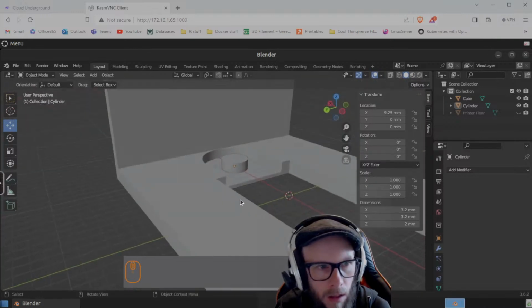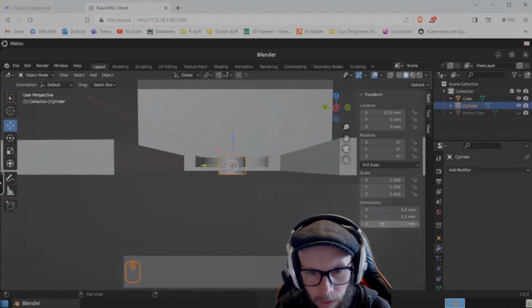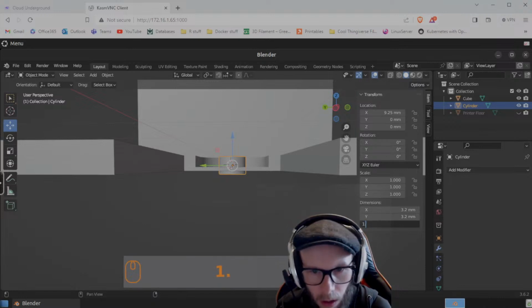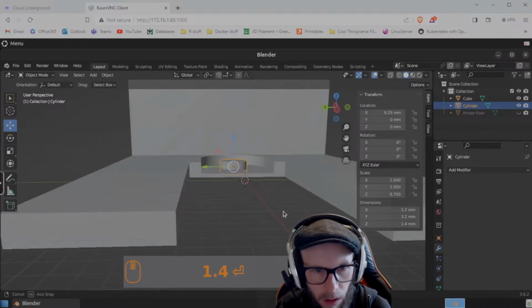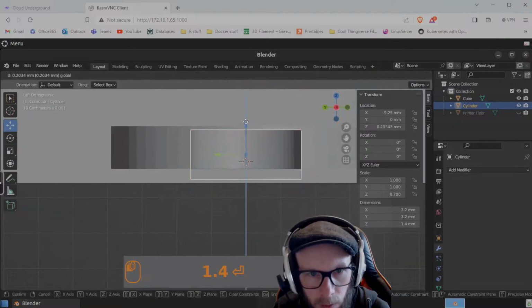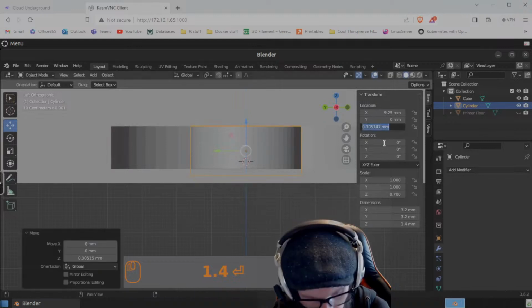And let's go ahead and change the Z here to be 1.4. I think that'll work. And then if we pull it up to where it needs to be, 0.3.